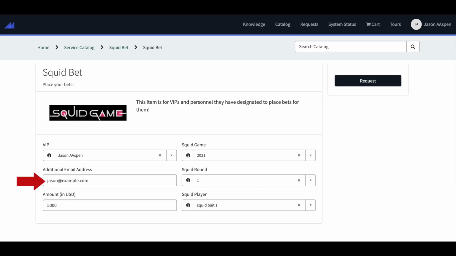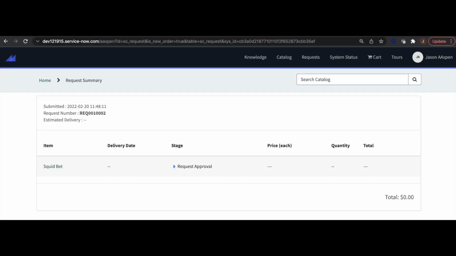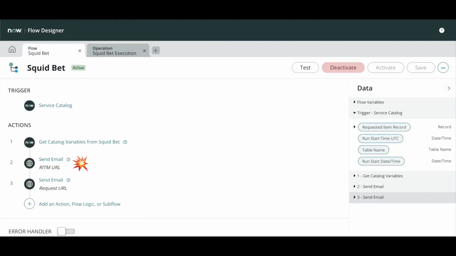Let's take a look at a front-end record producer example where we have an additional email address that isn't necessarily tied to a user in the system. We're going to use this email address to send a notification to get to the record that is produced here on the front end. So you'll see that there's a couple of things that we need to do in Flow Designer to make this happen. This is a very simple flow that starts with Service Catalog.